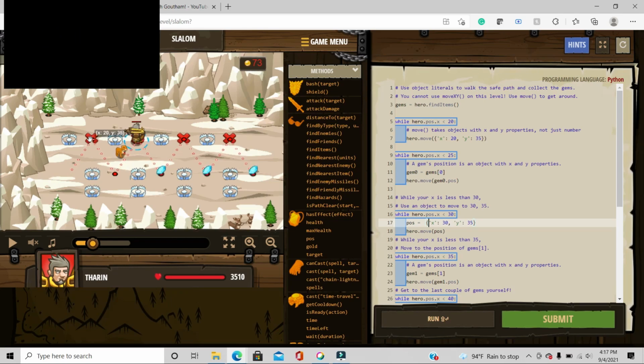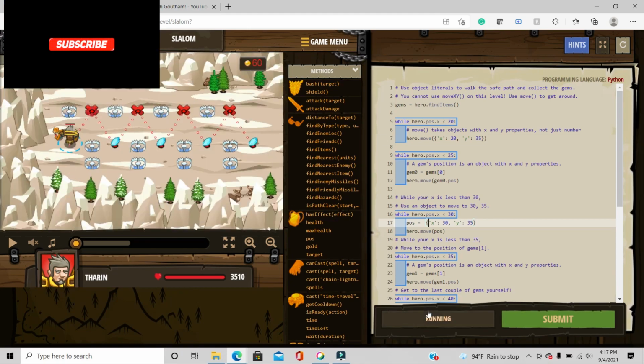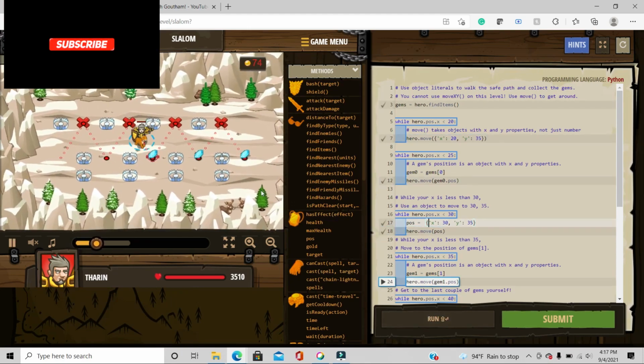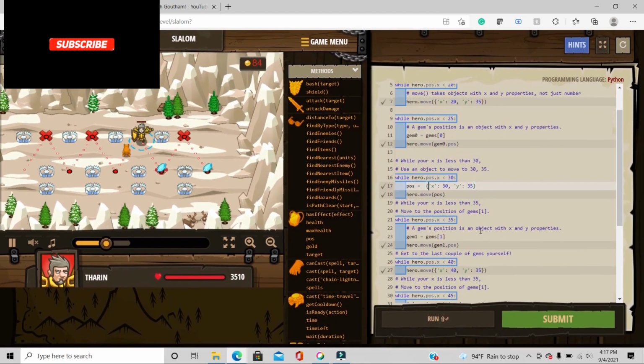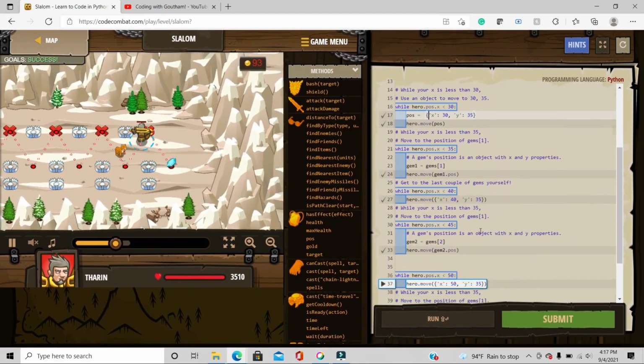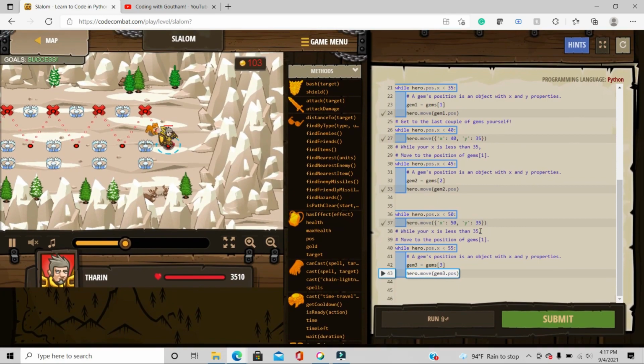That's why you keep item.pose. It takes the property of that item. So this is one way you can do it. I shall get a success. This is one way you can do it. Or this is one way you could do it.